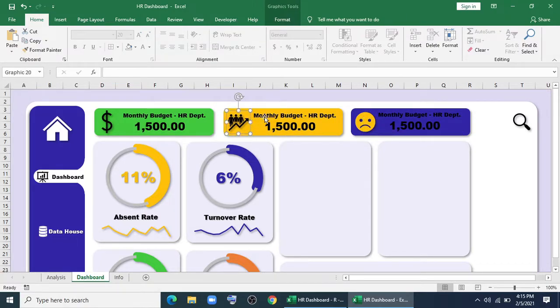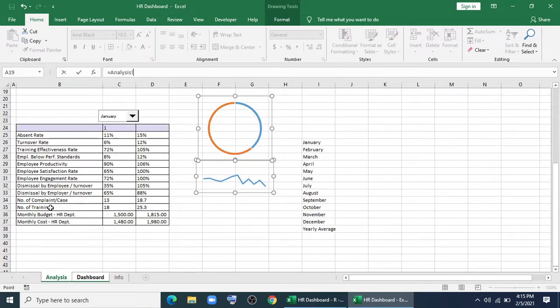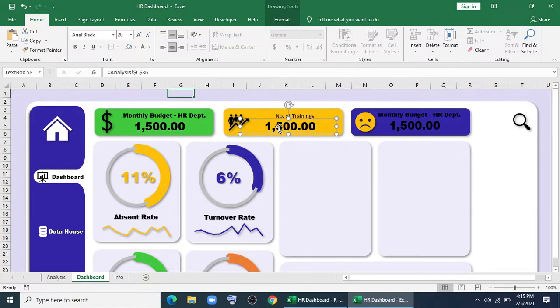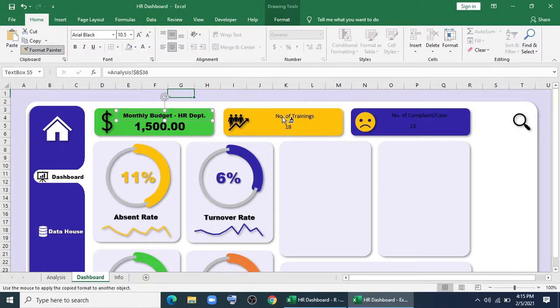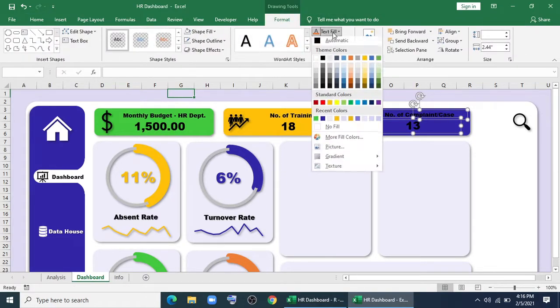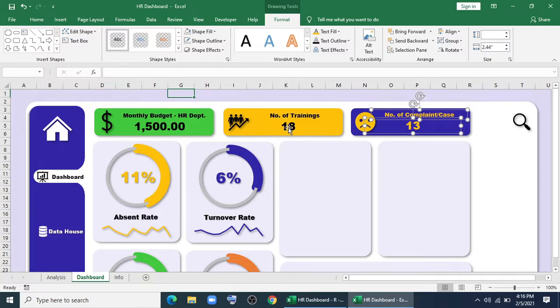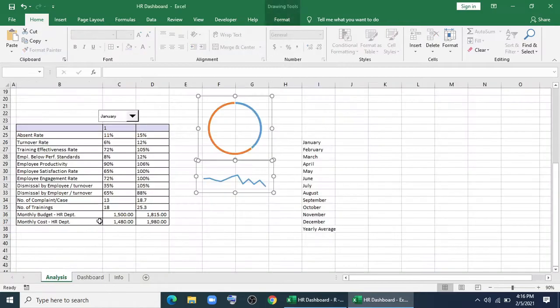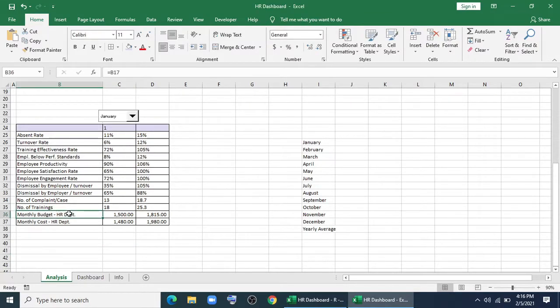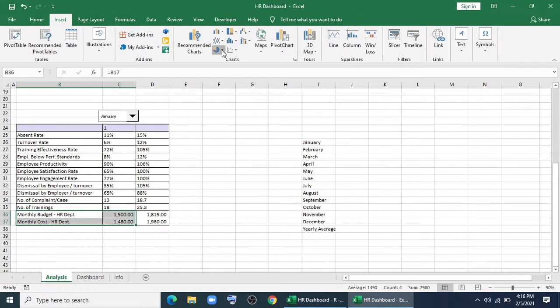We'll link it with number of training and we'll link it with the data for number of training. Then we'll link it number of complaint and the data with number of complaint. Now I'll just format the formatting and I'll paste it in those shapes, and for the last one I'll give this golden color. Now I'll remove this. I'll select monthly budget, HR department and monthly cost.